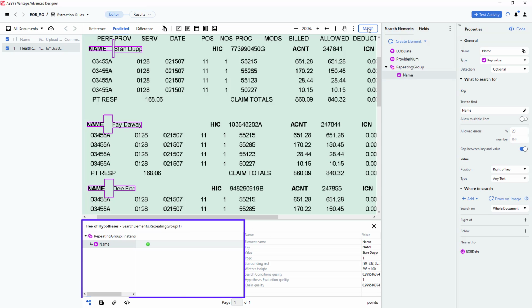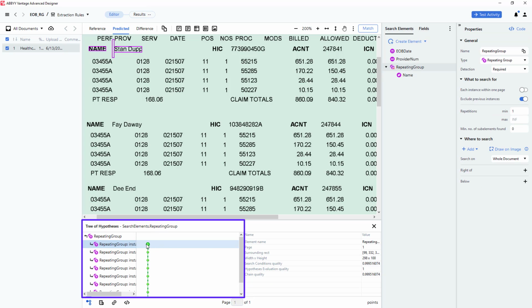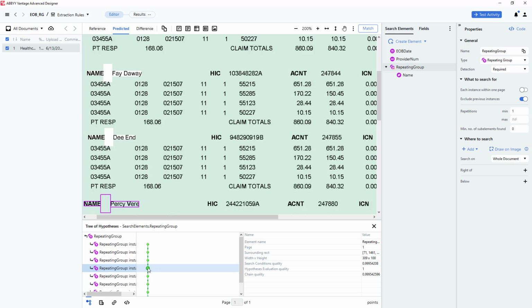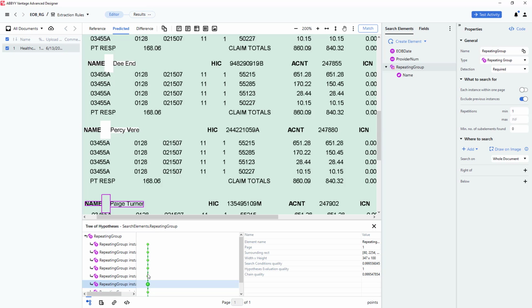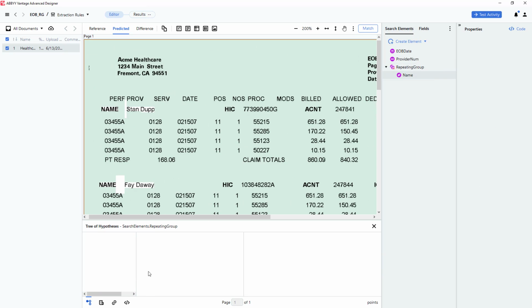To do this, I'll hit the backspace key twice to go to the top level of the tree. Then I will click on the green dots to confirm I'm capturing the correct data. First I'm capturing stand up, then fade away, and so on as I press the down arrow, or I can use my mouse to click. The very last repeating group element is blank, and that's not a problem.